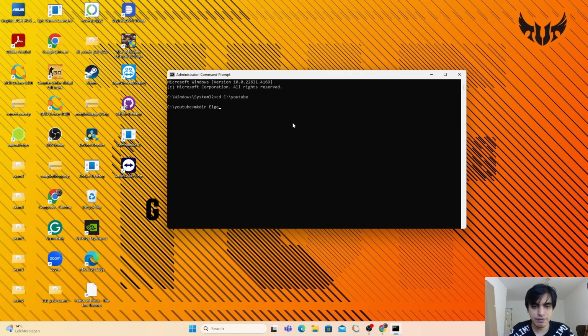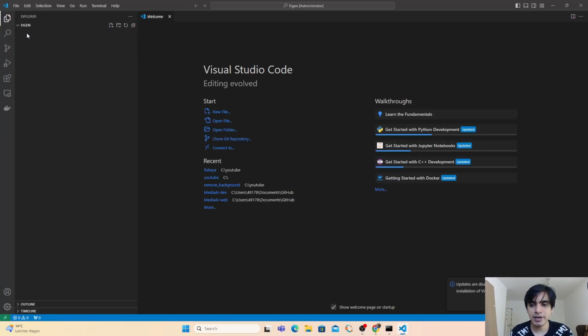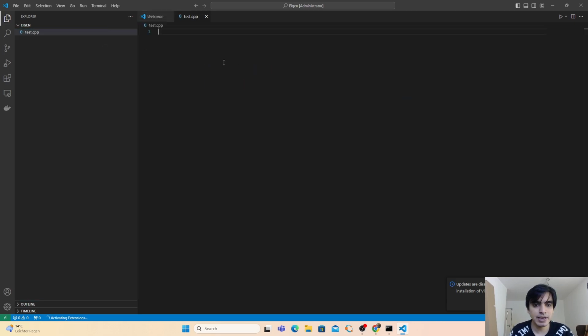I am creating a new folder with the name Eigen, and now I'm going inside this folder, Eigen. And next we have to open the compiler from this folder. So I'm going to use VS Code. For this I have to type here code space dot space minus minus no-sandbox and press enter. So it will open VS Code from my working directory Eigen. Next we are going to create our sample file with the name test.cpp and press enter.